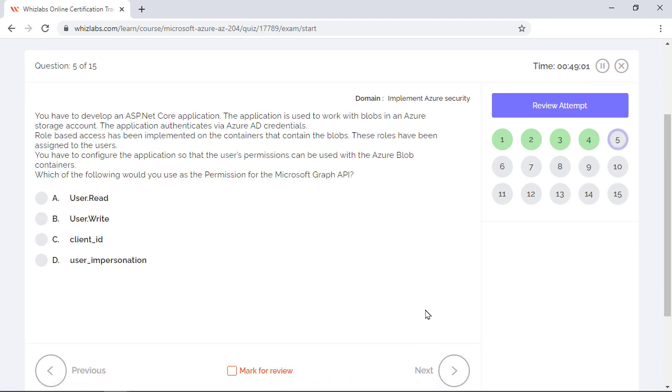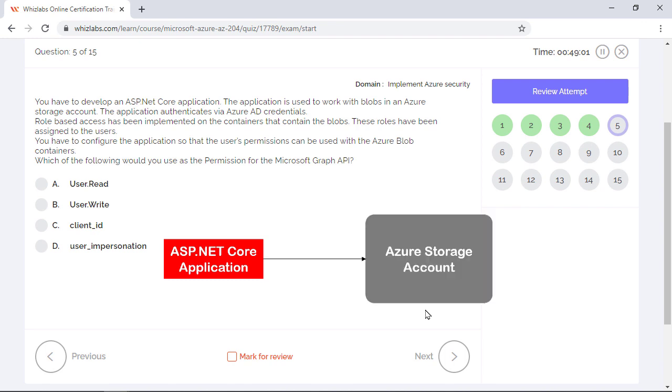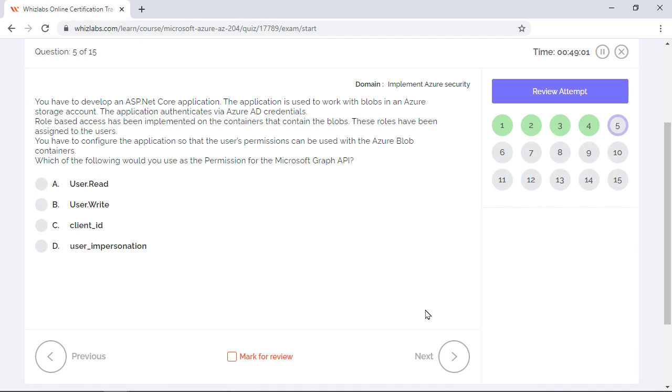You develop an ASP.NET Core application which works with blobs in an Azure storage account. The application authenticates via Azure AD credentials. Role-based access has been implemented on the containers that contain the blobs. These roles have been assigned to the users. You have to configure the application so that the user's permissions can be used with the Azure Blob containers. Which of the following would you use as the permission for the Microsoft Graph API?